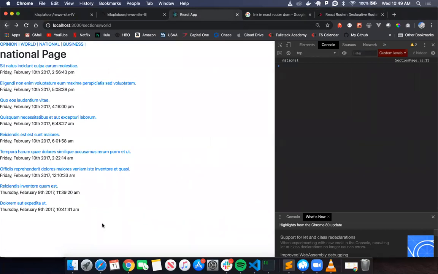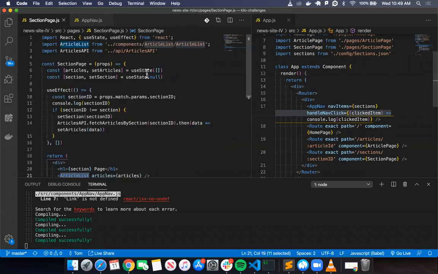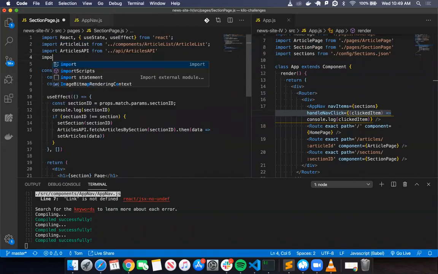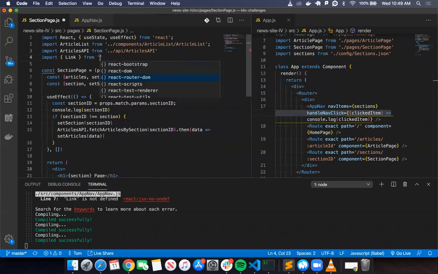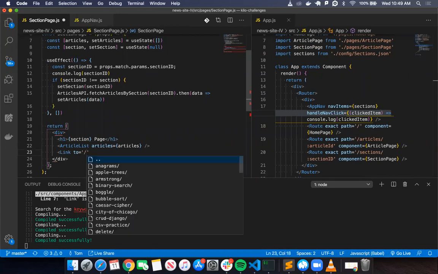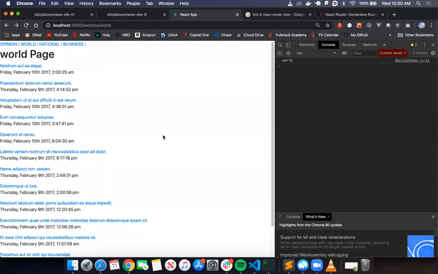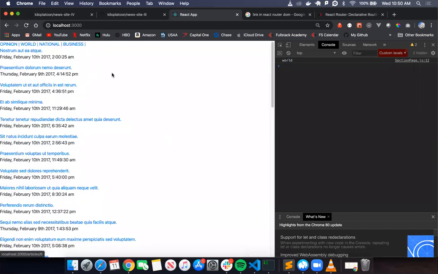Hold on a second. I am going to create a link in my sections page. I'm going to create a link that goes back to the home page, just so I don't have to keep pressing back from React router.com. The very bottom, create a link to that home page. Cool. So I can go to home page.